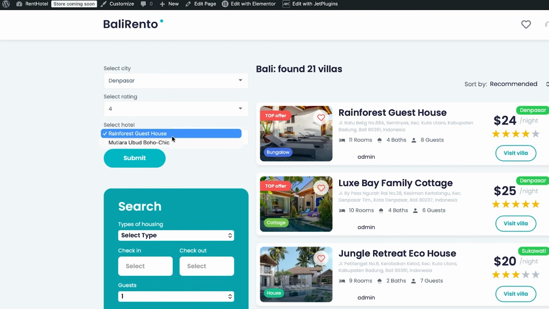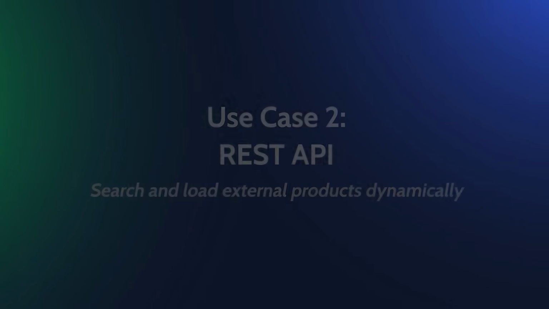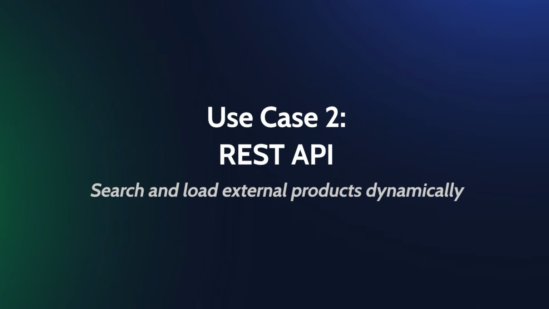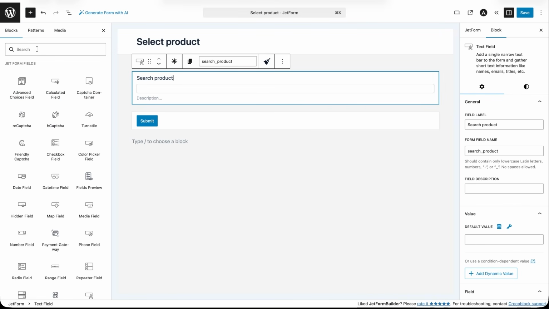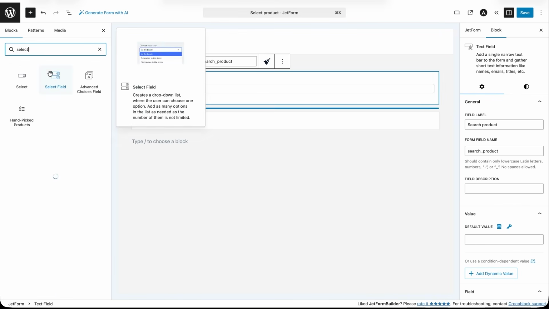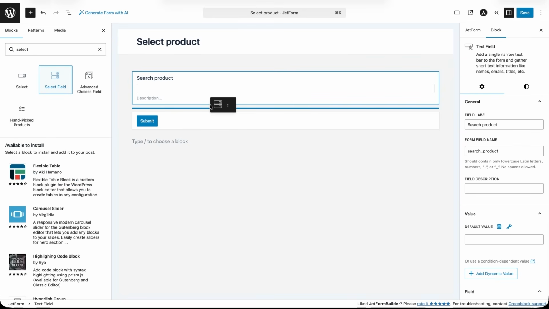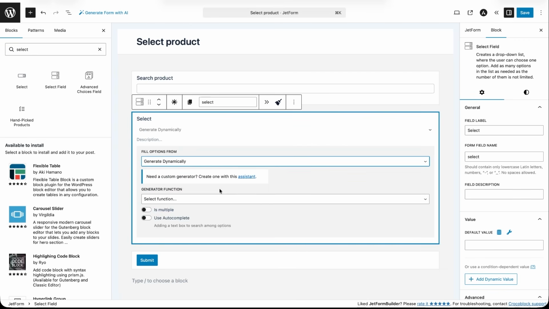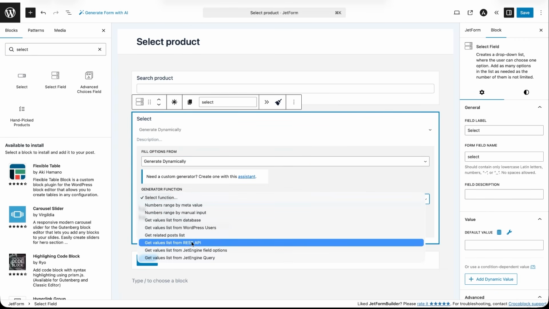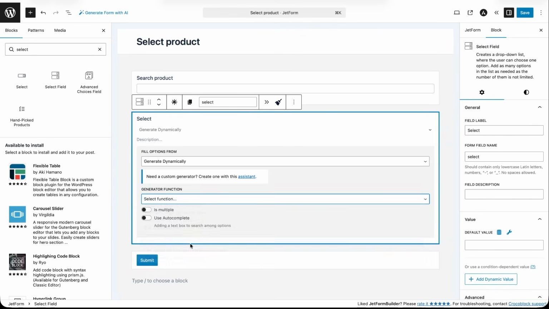The next use case is for situations where the options you want to show in a form are managed or updated outside of your site, like products or any other external data source. So here I have a text field that users will use to search for products. And the second field is a select, but this time it pulls its options from an external source. Instead of using database values or a query, we're using the Get Values List from REST API generator.